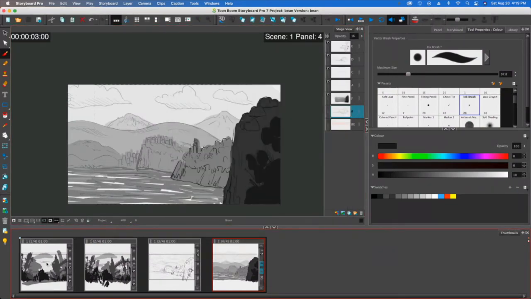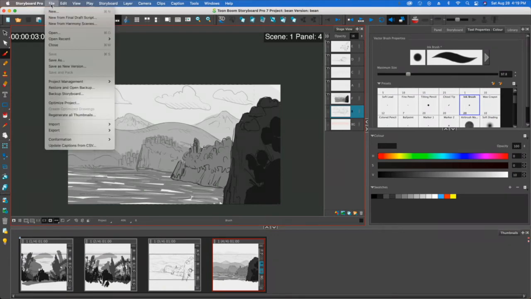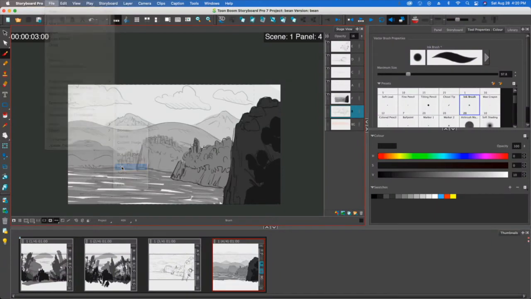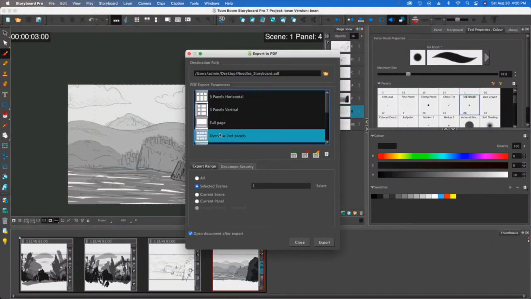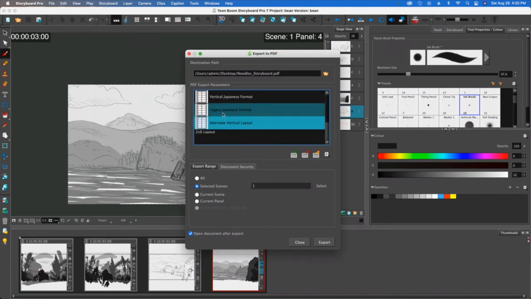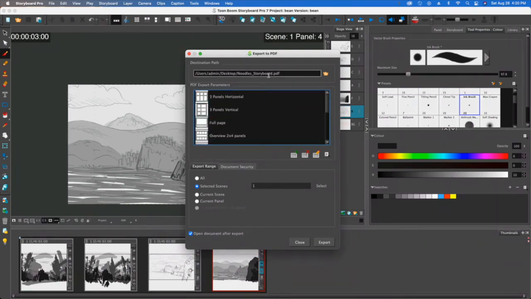Now, what if I wanted Storyboard Pro to put all of these together on a piece of paper for me, or on a couple pieces of paper? Then I would do this technique: File menu, Export, let's call this a PDF, and I have a lot of choices right here for how I can choose the layout for all of these storyboard panels. In this box right here, you can choose what the name is going to be. So I'm just going to call it Storyboard.